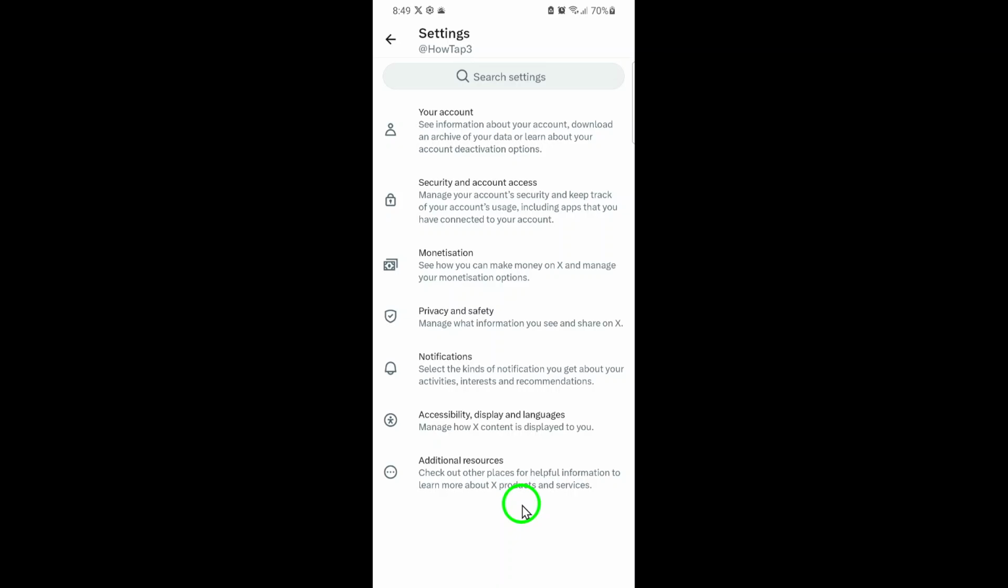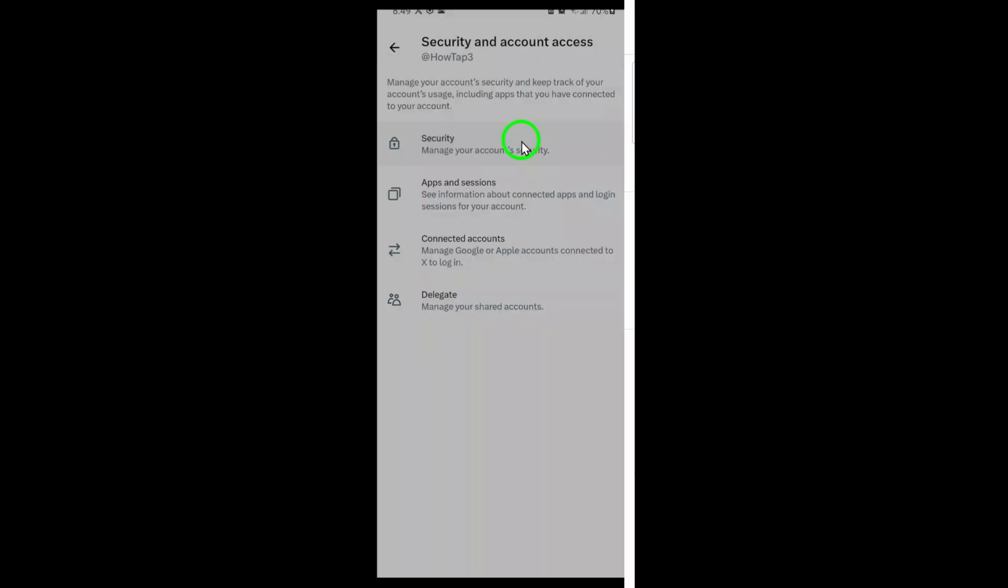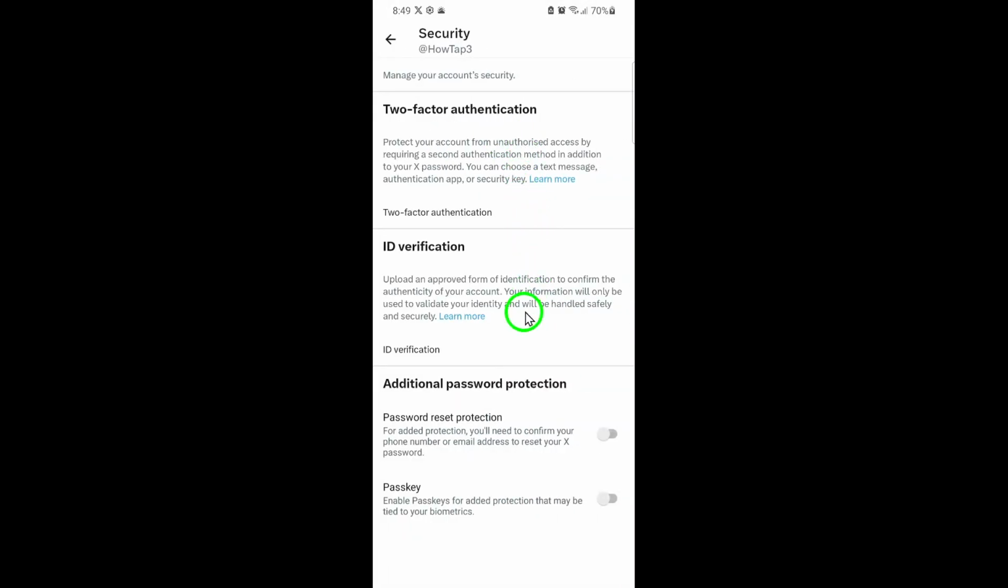Next, go ahead and tap on Security and Account Access. Inside this menu, you'll see options related to logging in, security controls, and account activity. What we're looking for is right under the Security tab. Once you tap Security, you'll see an option to turn on password reset protection.